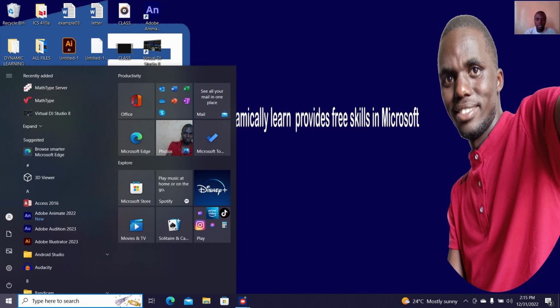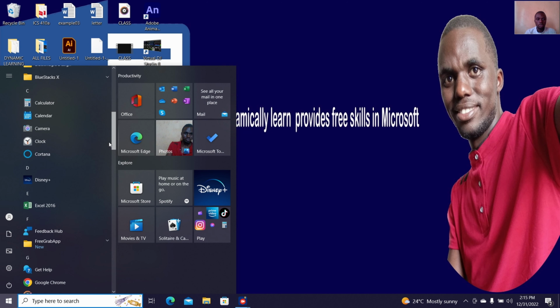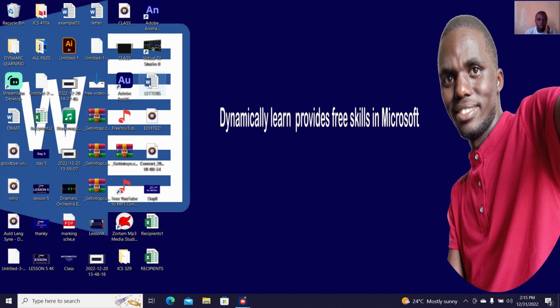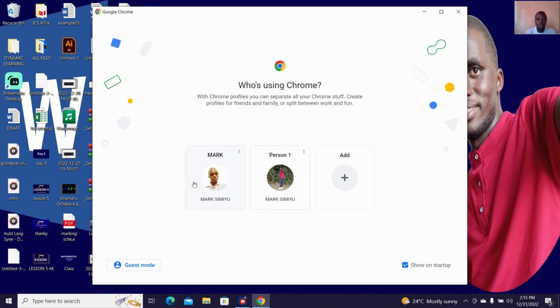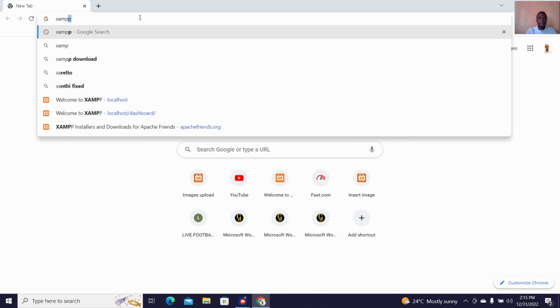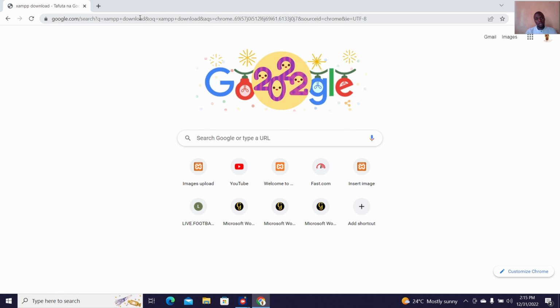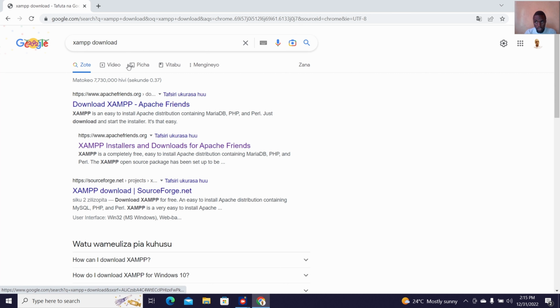So, I'm going to use the XAMPP server, and the XAMPP server, you can get it online. Just go to your browser and type XAMPP, then download that. This page is going to open. You can click on download XAMPP Apache Friends. Actually, it was created by Apache Friends. Wait for it to load.